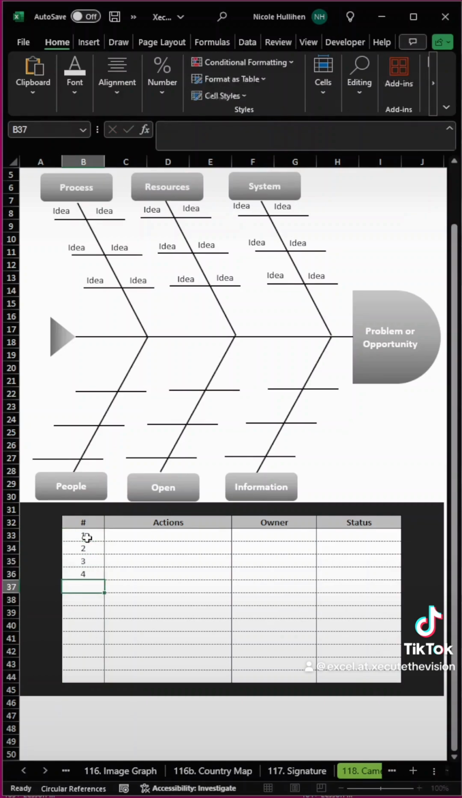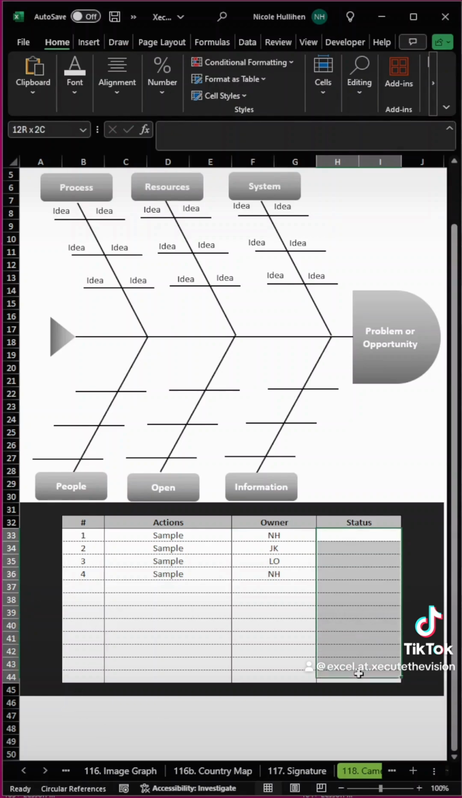So now let's enter some samples in here. So let's just do 1, 2, 3, 4, and then let's just type in sample for our actions and some owners. We could put in some initials of who might own those actions. And then in status, we want to make a drop down.